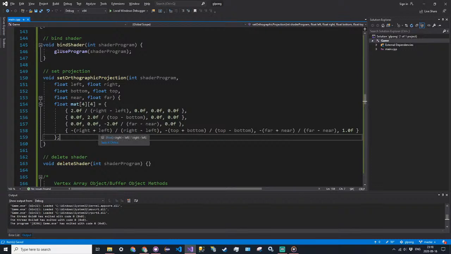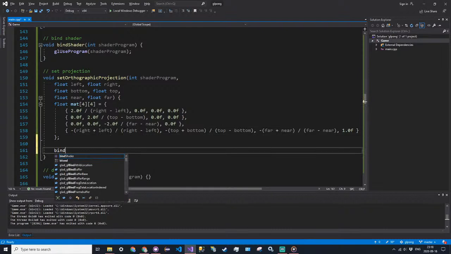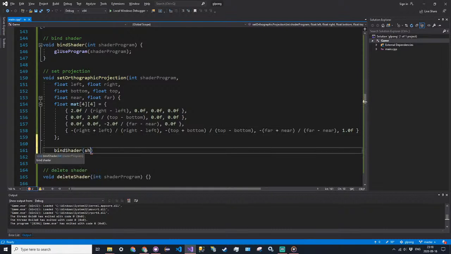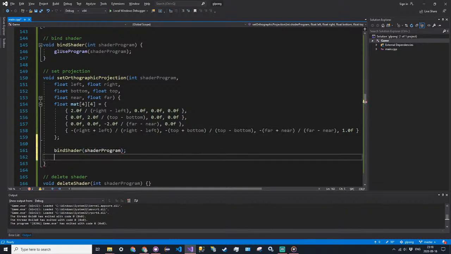Okay, now in order to actually set this up in the shader, we're gonna first have to bind the shader. So bind shader, pass in shader program, and then we're gonna use something called uniform variables. So in each shader, you have the option to pass in some values to the shader via a uniform variable. So these will be from the CPU. So you can just set specific values to what you want.